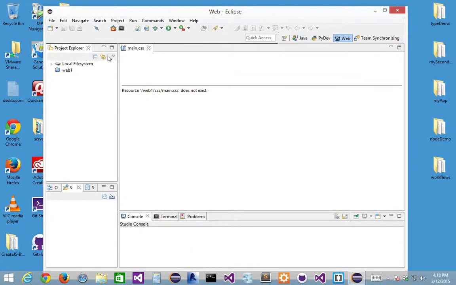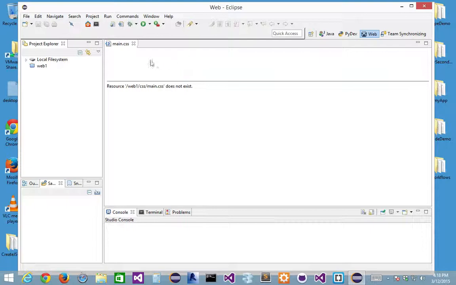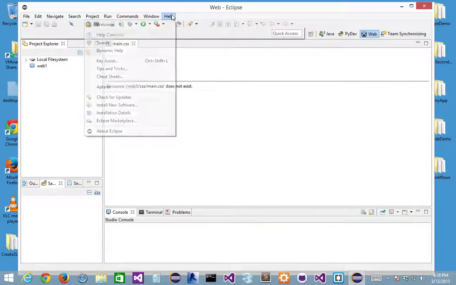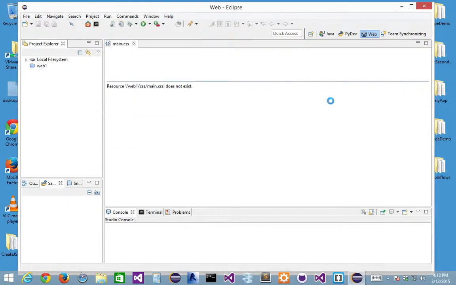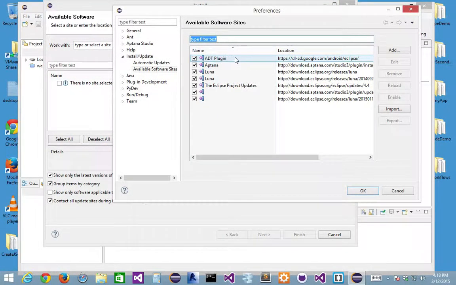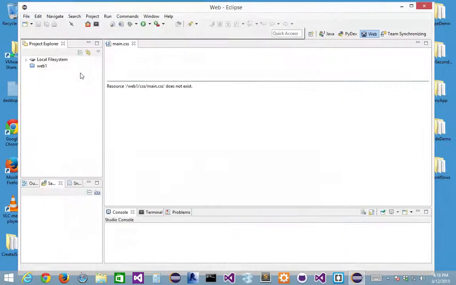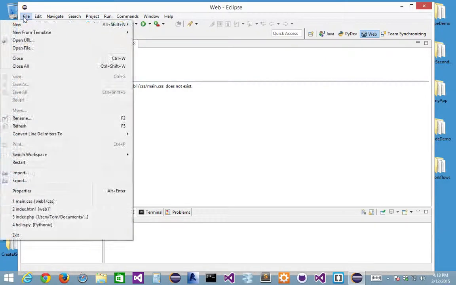Okay, so here's my Eclipse version. This is not a version that I've installed tools on. I'm going to add in my Android SDK, or my Android package. So I'm going to go to install new software, and check to see if I've got my ADT plugin installed. There it is.